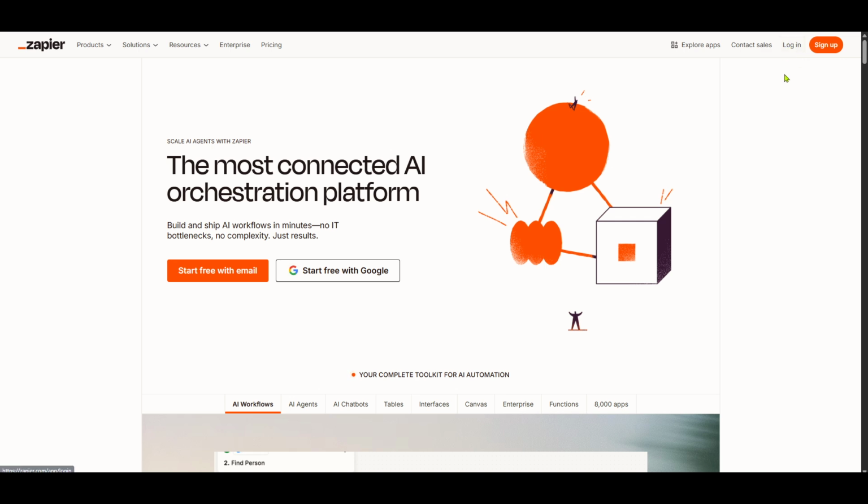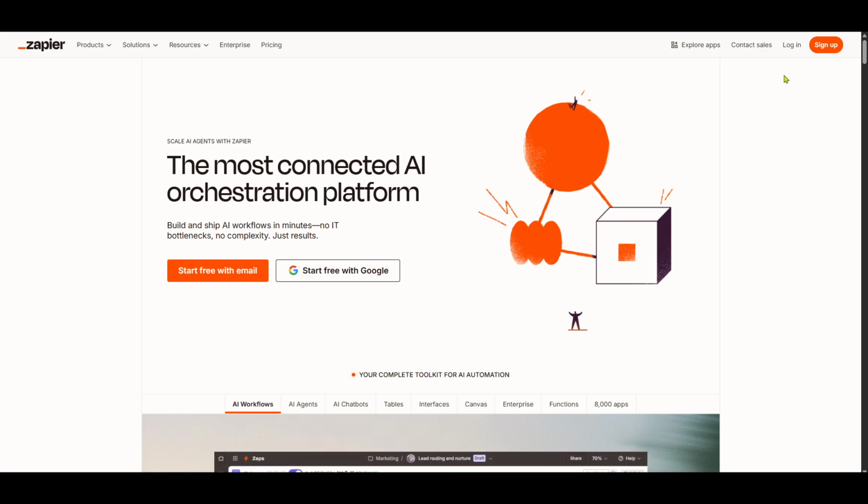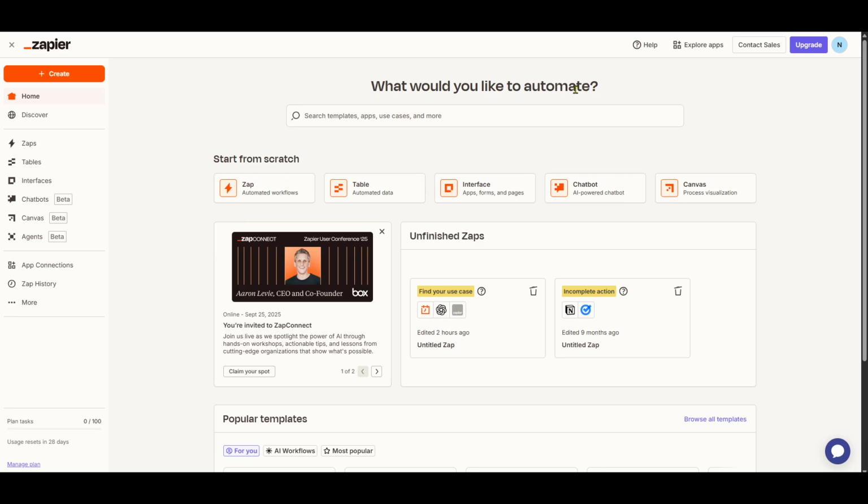After logging in, you'll find yourself on the Zapier homepage. This is the central hub for all your automation needs. Here, you can create new workflows, which Zapier refers to as Zaps, or manage your existing ones.